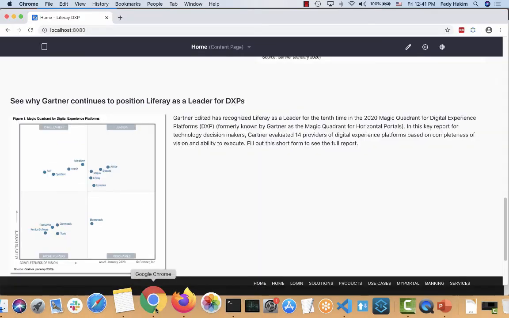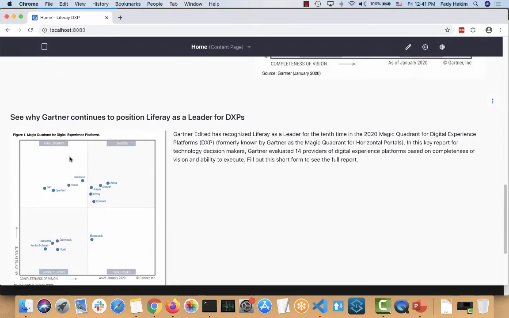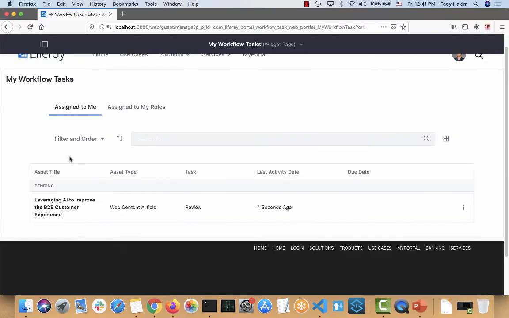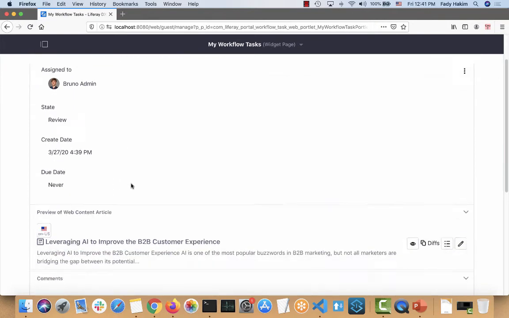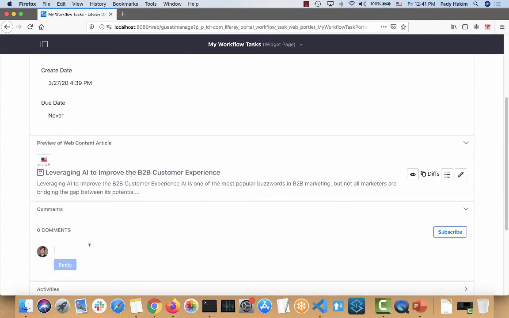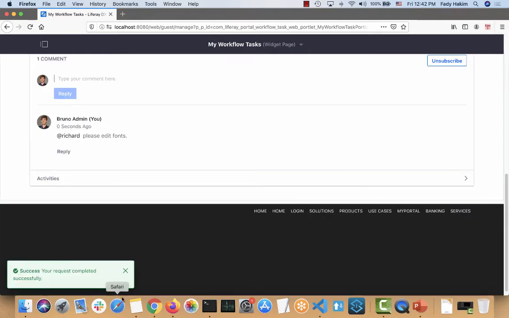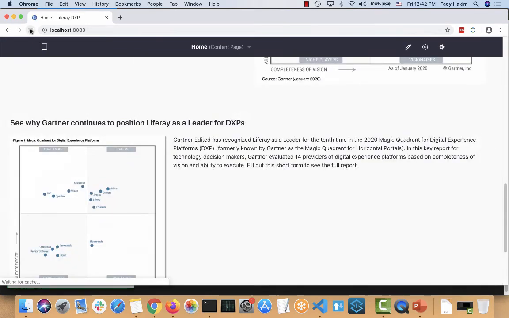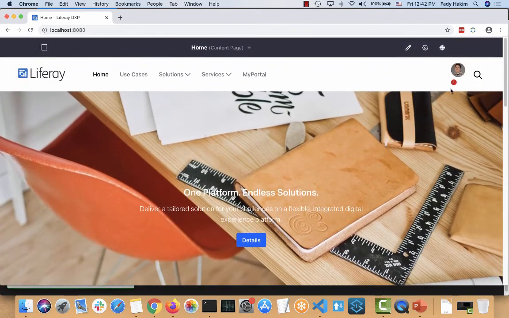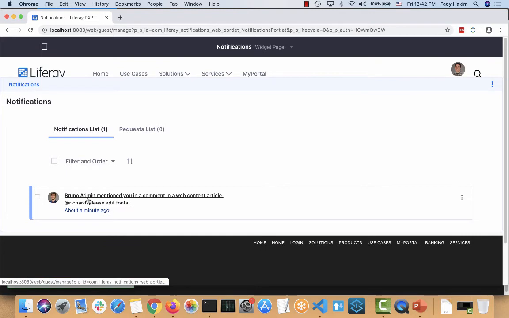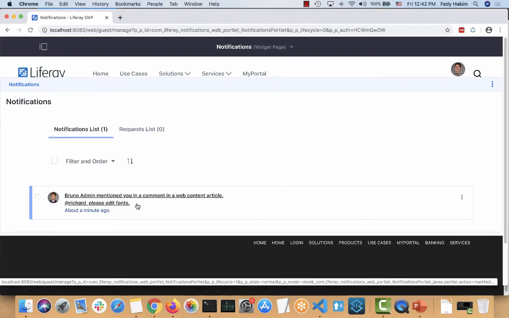Until this moment, the page looks the same because this workflow is not approved yet. So if I click on this, you can see now I have a comment section where I can collaborate with the content creator. So I can say, Richard, please edit fonts, or whatever edit. And you can see now Richard will receive a notification here. This notification says that Bruno added you in a comment, so maybe you need to collaborate together over that workflow.